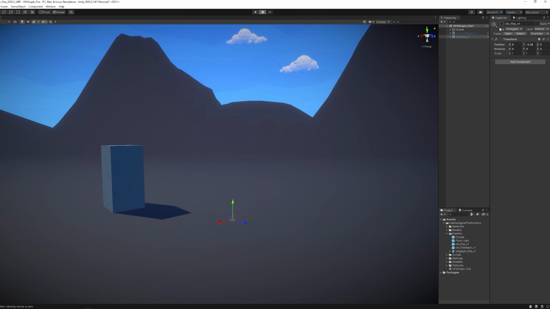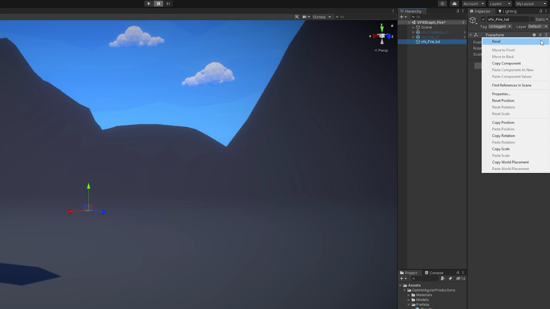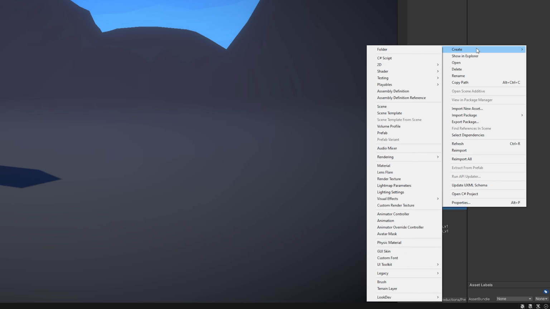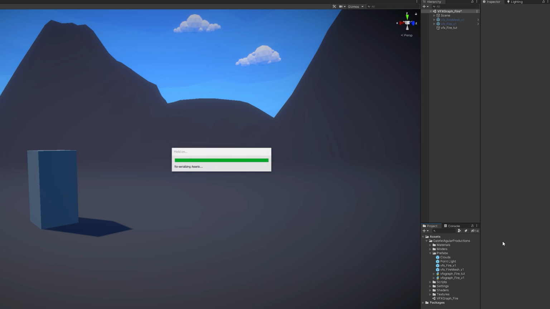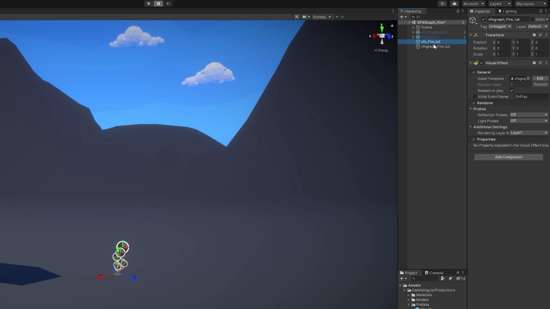The first thing we want to do is create an empty game object. We can rename it to VFX_fire, for example, and reset the transform so it goes to the origin of the world. In my case it's useful. And inside a folder, with right click we can go to create and create a visual effect graph. We can also rename it to VFX Graph_fire. And then we want to parent this to the empty we just created. Drag and drop it, make sure it's parented and that the position is 0, 0, 0.